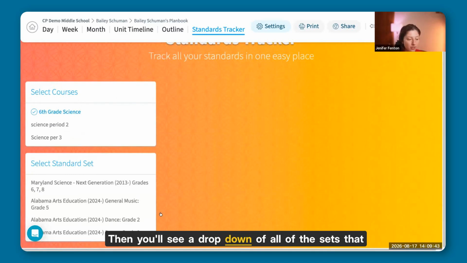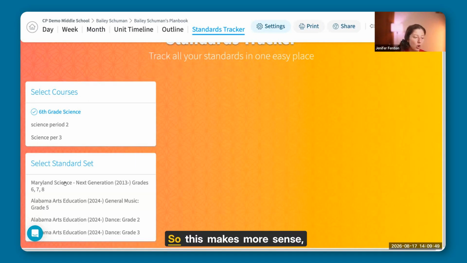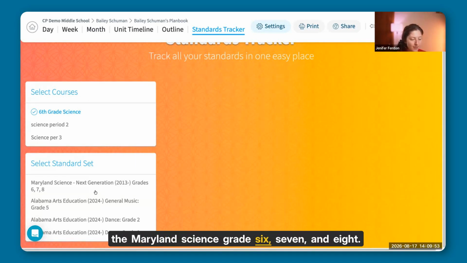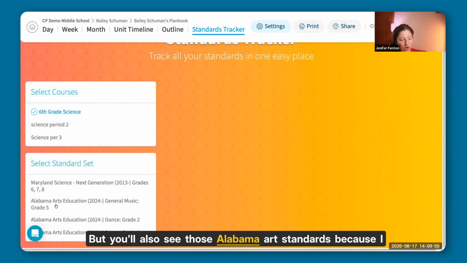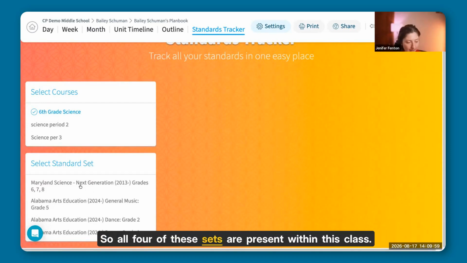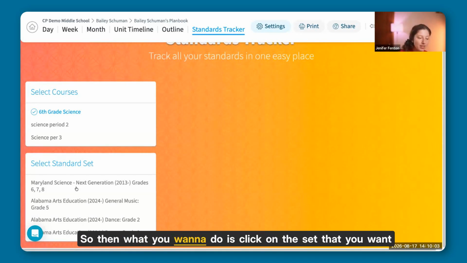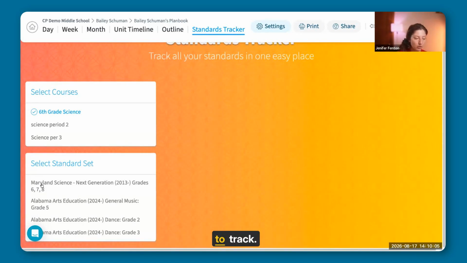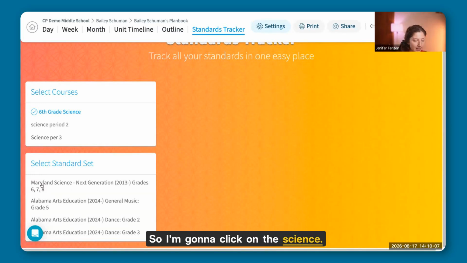Then you'll see a drop down of all of the sets that are within that 6th grade science class. So this makes more sense: the Maryland Science, grade 6, 7, and 8. But you'll also see those Alabama Art Standards because I just added those in there. So all 4 of these sets are present within this class. So then what you want to do is click on the set that you want to track. So I'm going to click on the science.